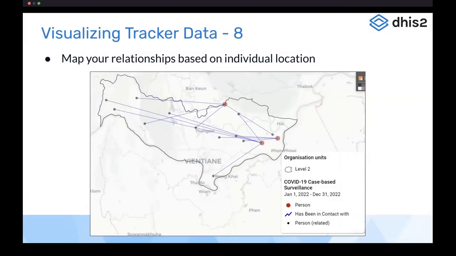Then during the pandemic, a lot of requirements came for contact tracing, and contact tracing is very frequently done for different programs, more or less for TB as well. So there, the tracked entity layer, and there were features introduced to use relationships in the Maps application, where you could identify the index case as the red dot, as you see here, and to how many other cases has the index case been linked to.